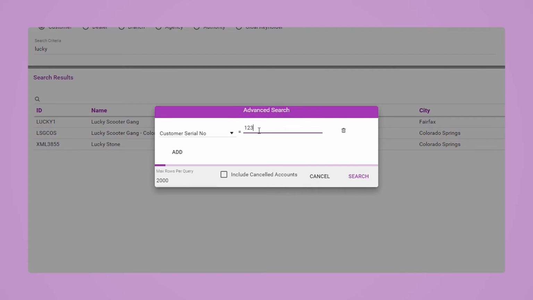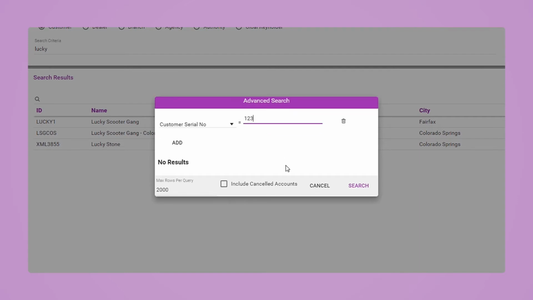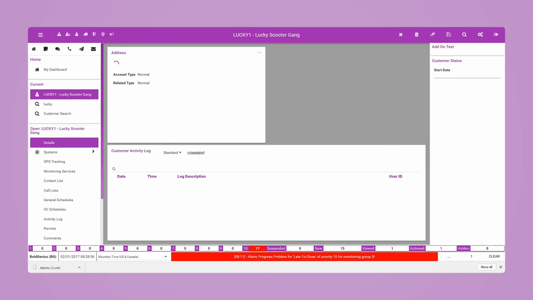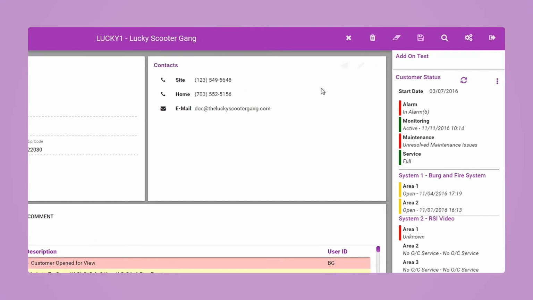New to Manitou Neo is the ability to search for a customer serial number. Once you find your desired customer, simply click them to load. But before we get to know the customer form, let's get to know the rest of the interface.